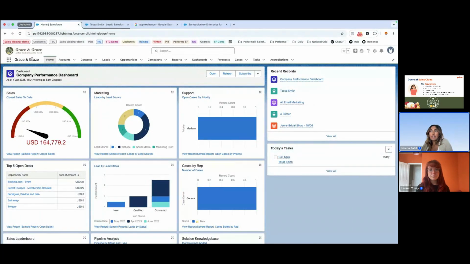Then across the top here, we've got some tabs. So we can see that there are a number of different objects. This is what we call objects that Lauren just briefly went through, which we will go through in more detail. This is fully customizable as well.